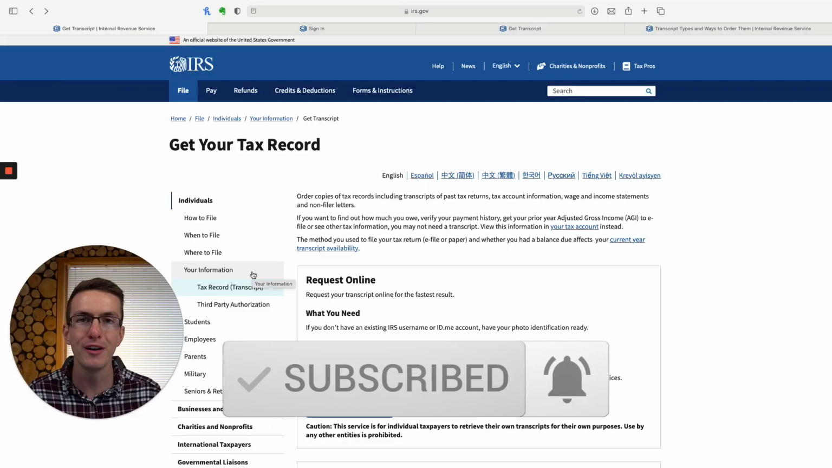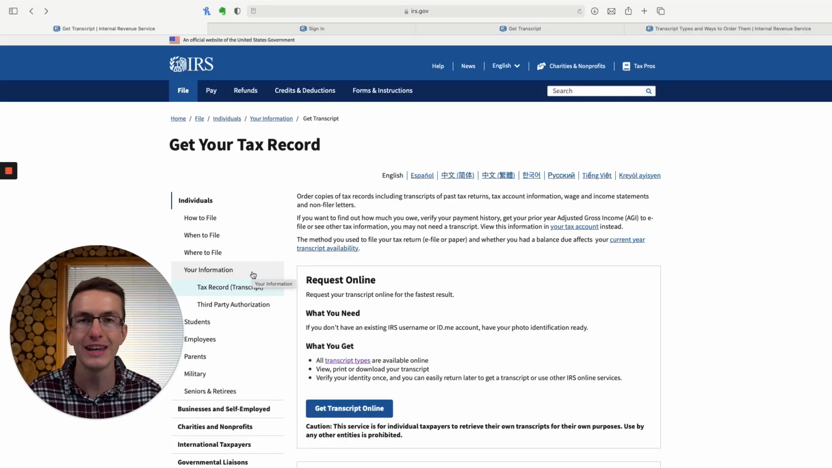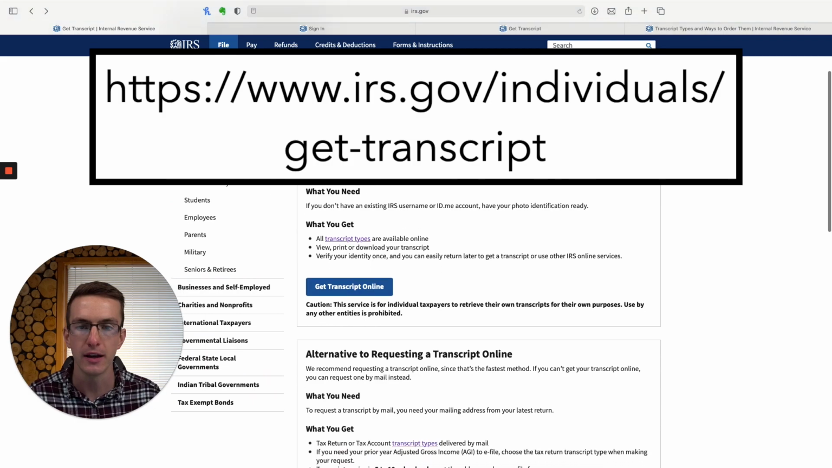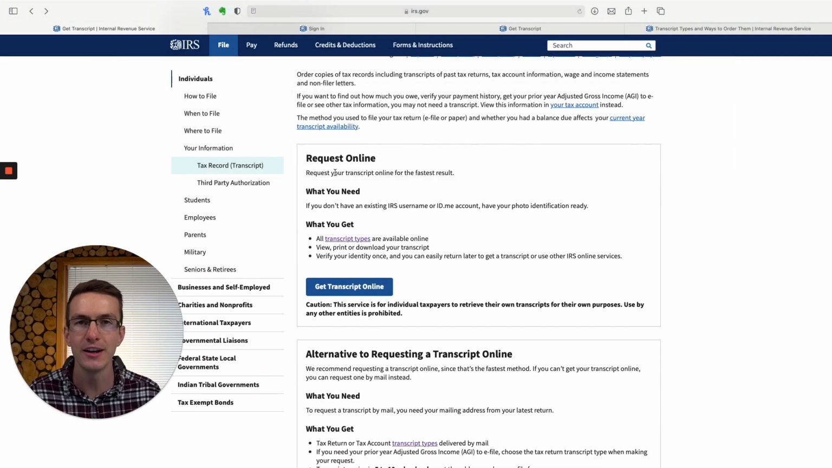To look up your previous tax transcripts, you want to go to the IRS's website. I'll include the link to the URL right on the screen. And as you can see on this website, you're able to request an online transcript. You're also able to request paper copies.